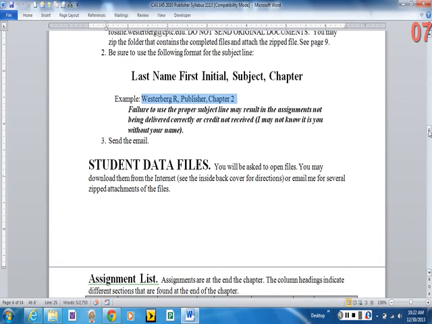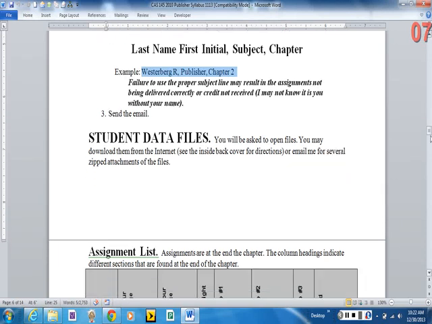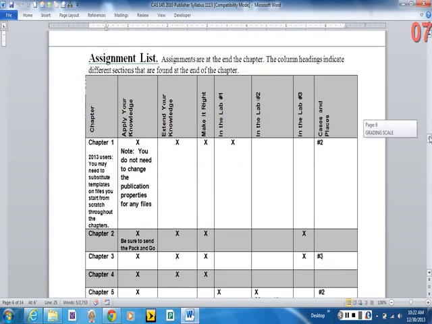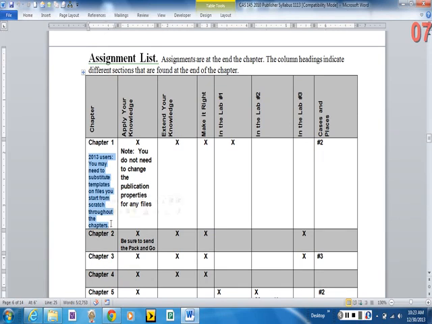If you're at school, it's easier just to find out when I have a publisher orientation, drop in and bring a USB drive and pick them up and get them copied over. Now for the assignment list, again, it talks about the different chapters, and note if you're a 2013 user, you may need to substitute templates on files. You start from scratch throughout the chapters, and that's okay.